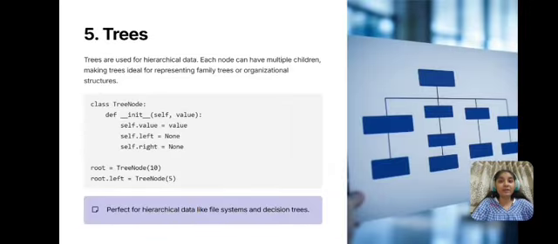Now let's look at trees, one of the most powerful and widely used data structures. A tree represents data hierarchically. Each node can have one or more child nodes. This is an example of the tree. Trees are used everywhere, from organizing files on your computer to representing hierarchical data like company structure, family trees, and even in artificial intelligence for decision making.